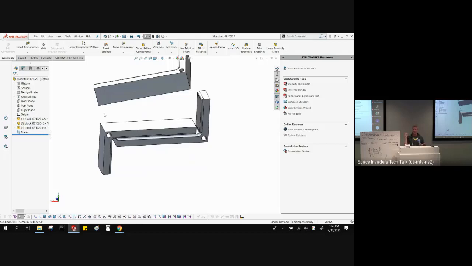The other one would be mating to faces. A lot of times people like to do that just to make sure about the stack up and stuff like that, because using planes is a theoretical, right? Where if you've got a model face, that's what physically the thing is.